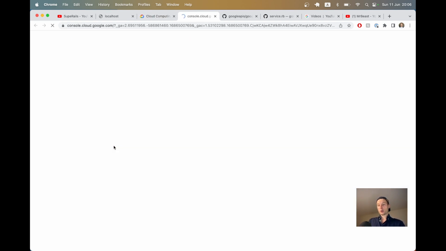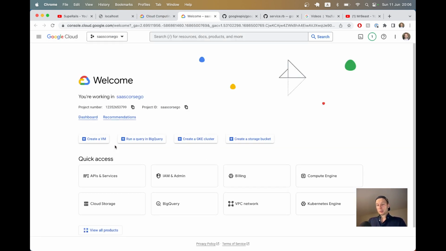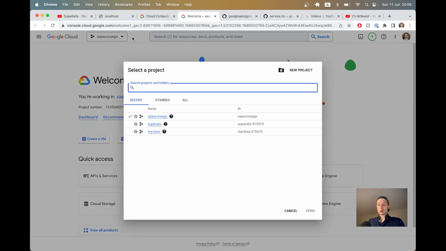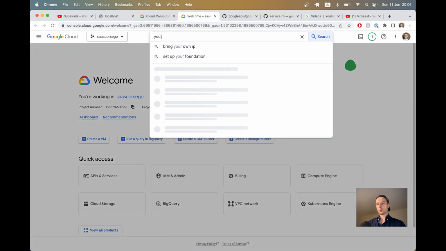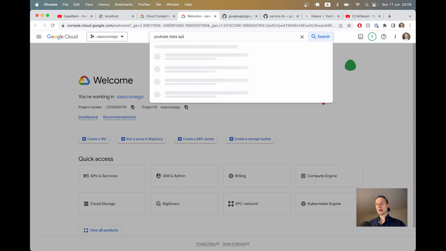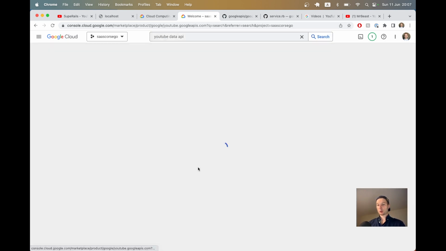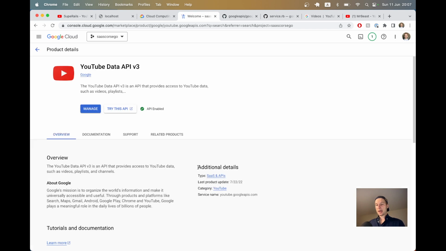So I'm going to go to the console, and here I can have an organization. So you would want to create an organization, a project. Here I have already selected one, and I'm going to search for YouTube data API, I think. Let's search for YouTube data API, and here it is. And you would need to enable it in your application. So I already have manage because I have already enabled it, but you would click enable.